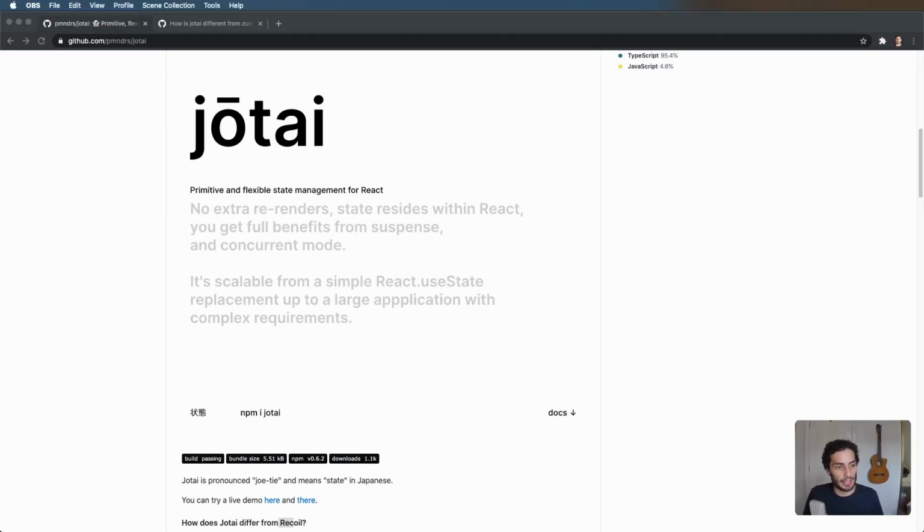So today we're going to be looking at yet another state management tool for React. This one's called Jotai, very similar to Recoil if you know about that one. Very minimalistic API, and it's again another one that's looking pretty nice.